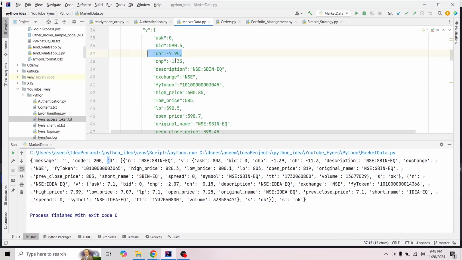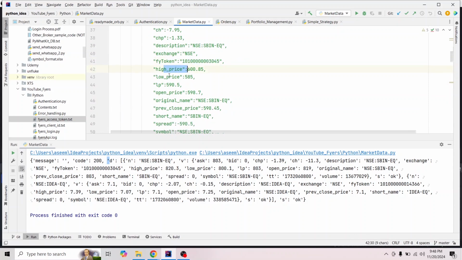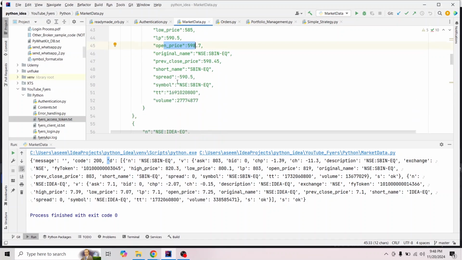This is the change. This is the change percentage. The name of the entire symbol. What is the exchange? What is the FYERS token? What was today's high price, low price, last price, LTP, the opening price. It also gives you the original name and things like that.